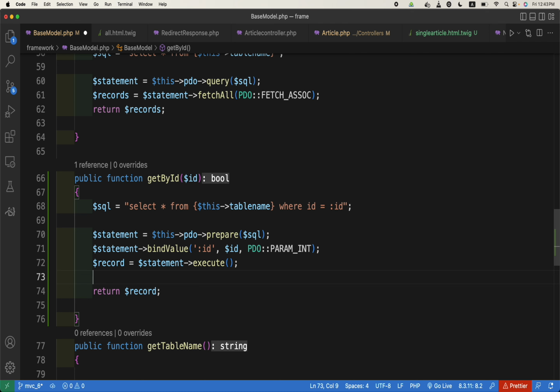We don't need to store it in a record. At the executing time, sir, we don't need to store it in a variable. After that, if you are fetching the record, then you have to store it in a variable. Remove or cut it. So after that, sir, what should I do?